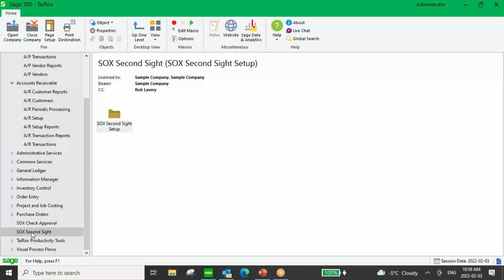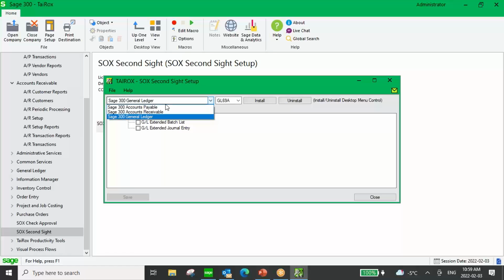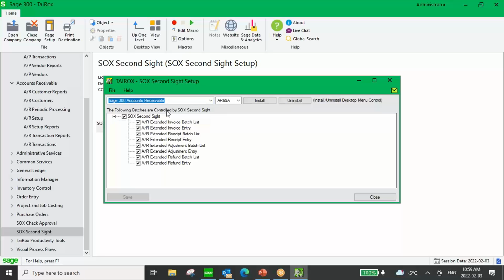So you can see that it will install within the menu of modules. It's a very simple product to just install and activate within Sage 300, and you just have this one icon to set the product up. So you can force the segregation of duties around your batches in accounts payable. So that's your invoice, your payment and adjustment batches. You can also do this around your general ledger journal entries at both the batch level and the journal entry level. And today we're going to have a look around accounts receivable.